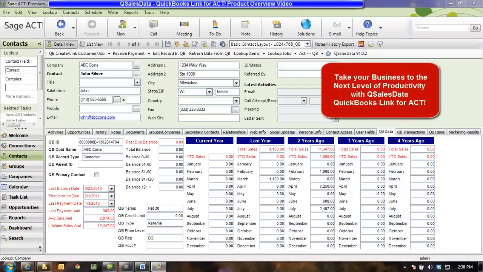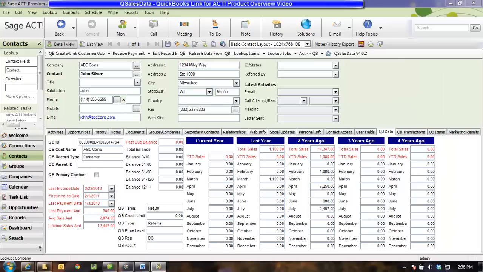Are you ready to take your business to the next level of productivity? With our QSalesData QuickBooks Link for ACT product, we create business efficiencies and marketing capabilities never seen before. This video will give you an overview of how the QSalesData product works.